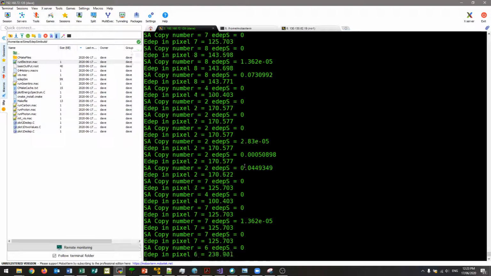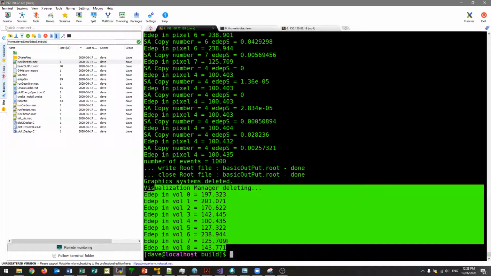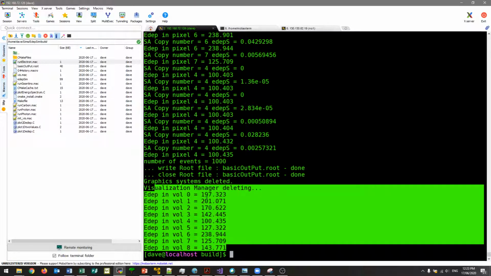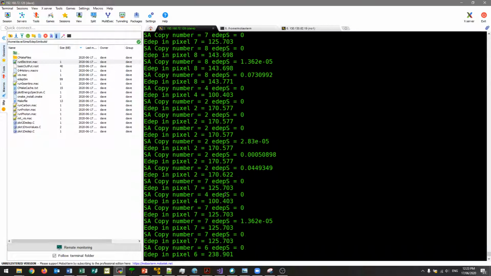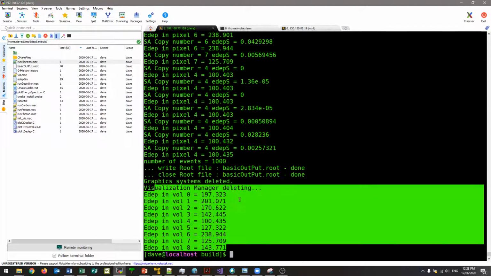Okay, it wasn't too bad, but only 1,000 particles. So here we see we got quite a bit of dose for 1,000 particles, but again, these pixels are 5 centimeters thick, so not too unreasonable.